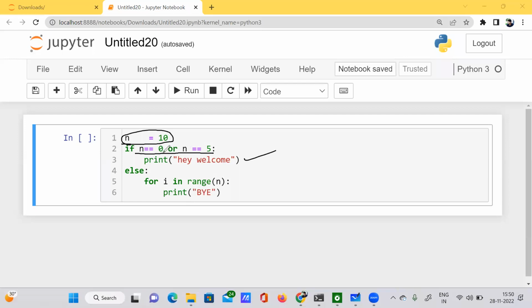What if my n value is not 0 or not equal to 5? What happens if my n value is something else? In that case, I am saying else. That means if my n is not 0 and my n is not 5 also, then what I want to do is loop into the n here.